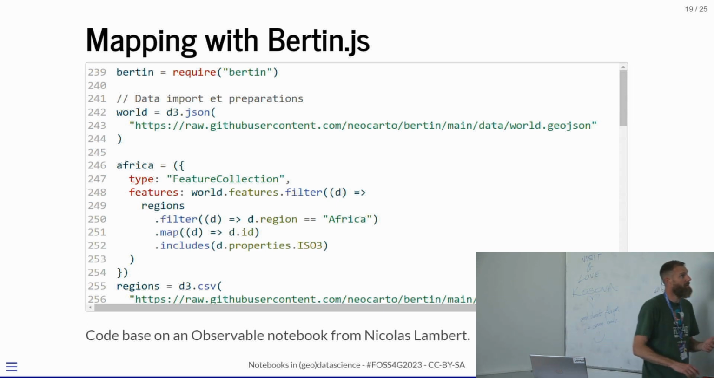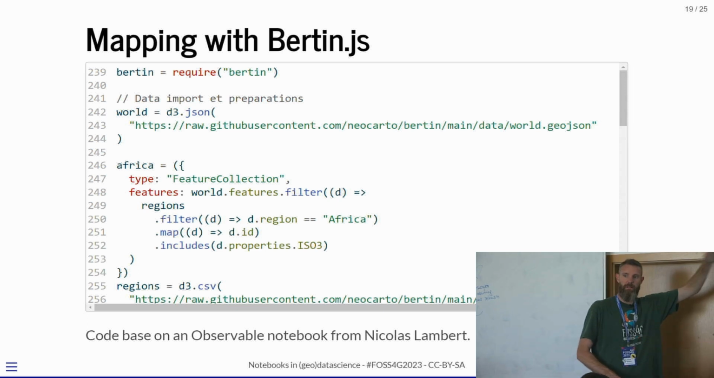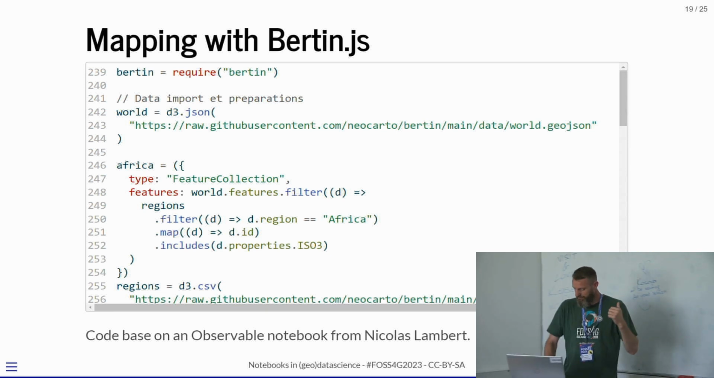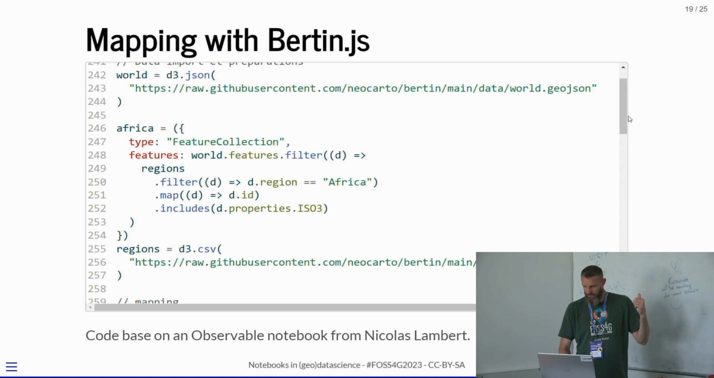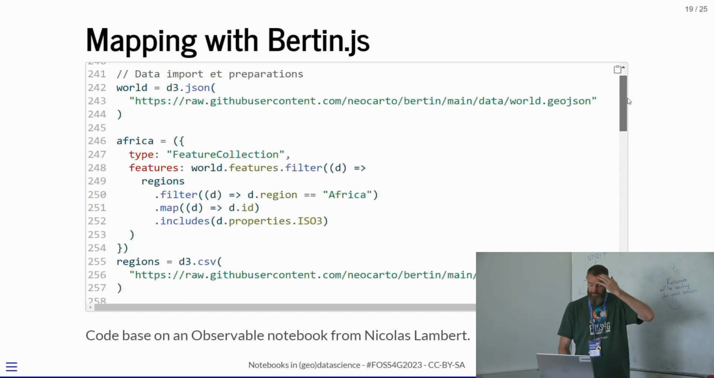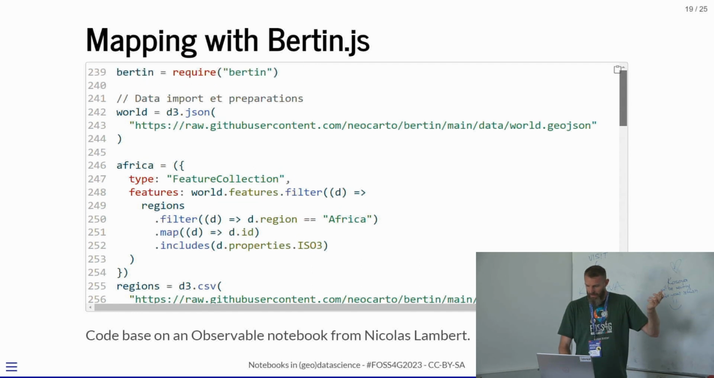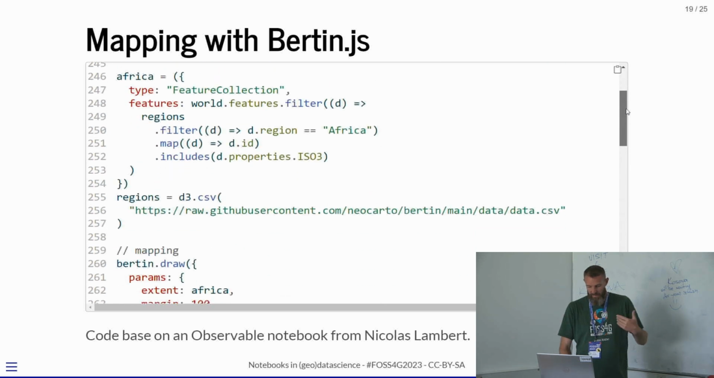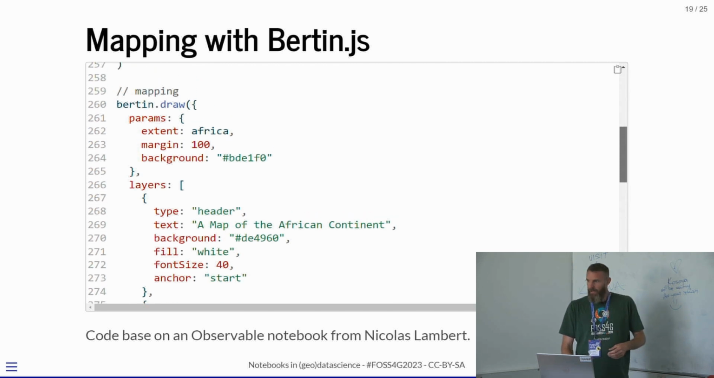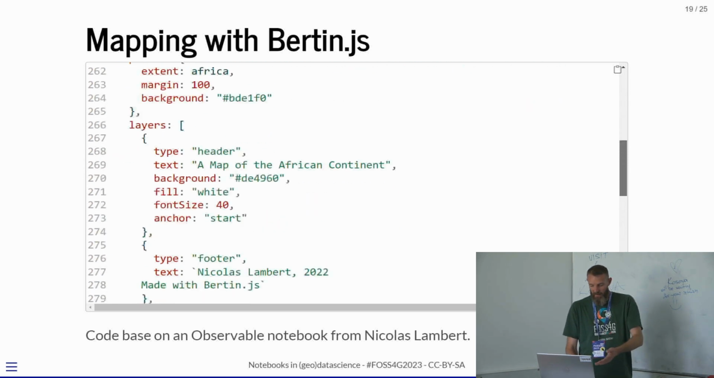So this is actually not live, but I will show you the rendered code afterward. So in this block of code, for example, I get the world.json from, I think it's Natural Earth. I filter Africa. Actually, it's not my map, it's Nicolas Roelandt's map. I just stole the code. We all do that, copy and paste. It's how we work, obviously. And then we draw a map.